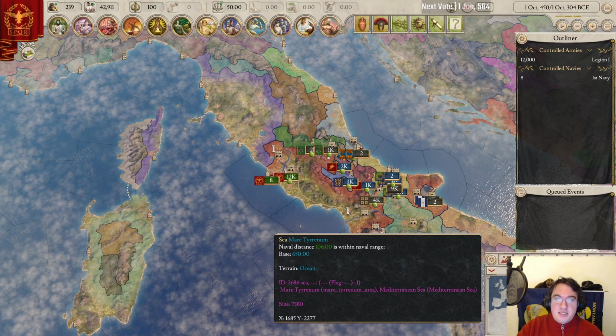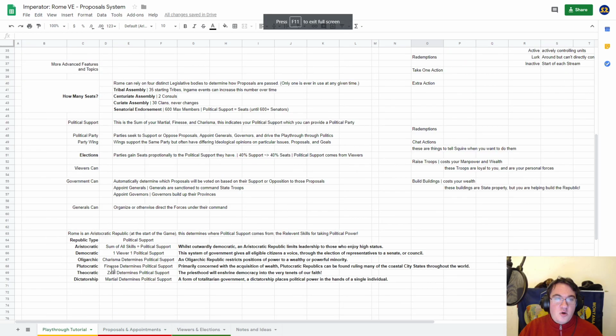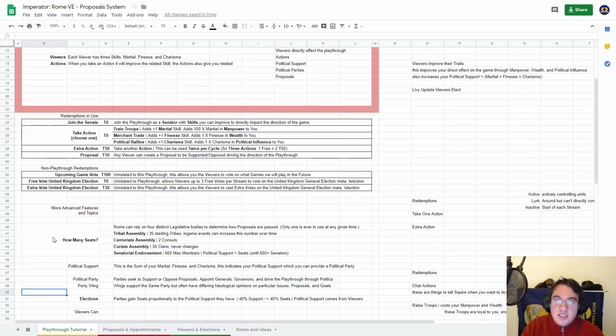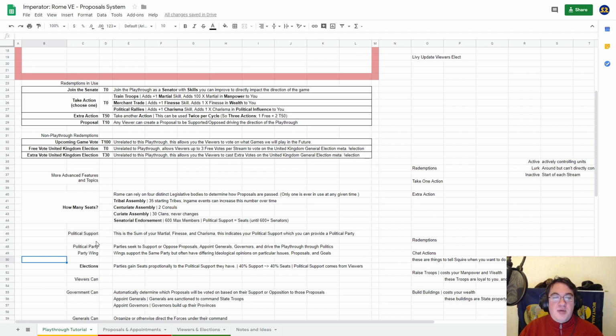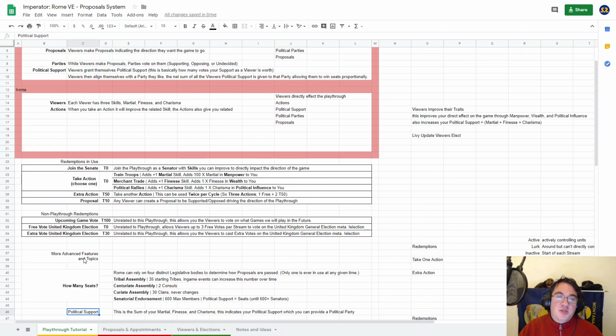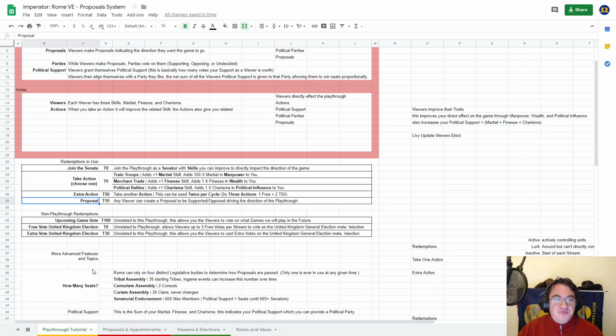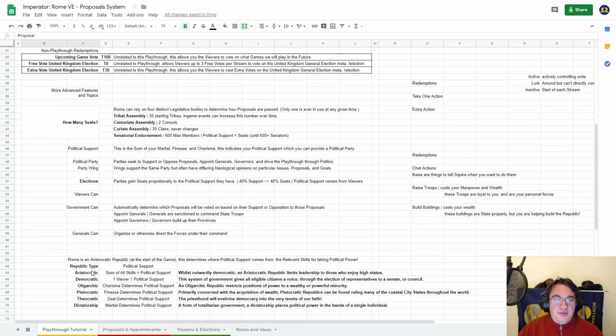All right, so let's go over everything to make sure that we've covered it all. Every 2 years, there is an election. The election is determined by political support for each party. Viewers have political support, and that political support comes from your skills. You improve your skills and gain private resources by using actions. You can also make proposals for parties to vote on to drive the direction of the playthrough. And I think that is everything.